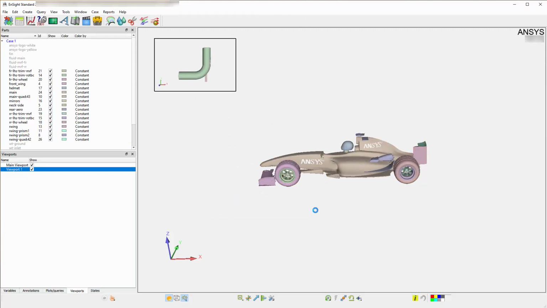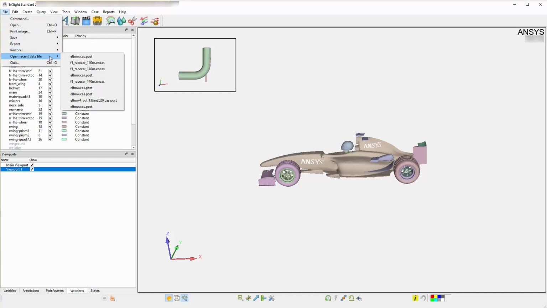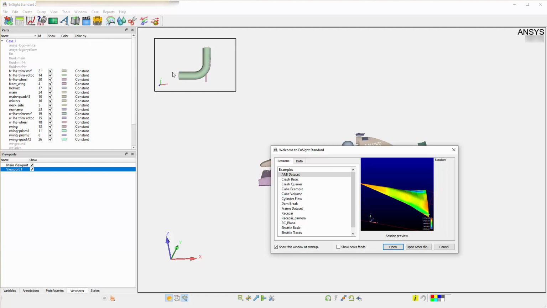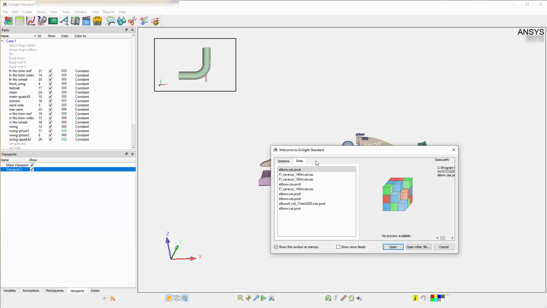You can also view recently opened data files by selecting File, Open Recent Data File from the main menu. This menu will show you the last 10 datasets that were read. You can also find this option within EnSight's Welcome window under the Data tab.